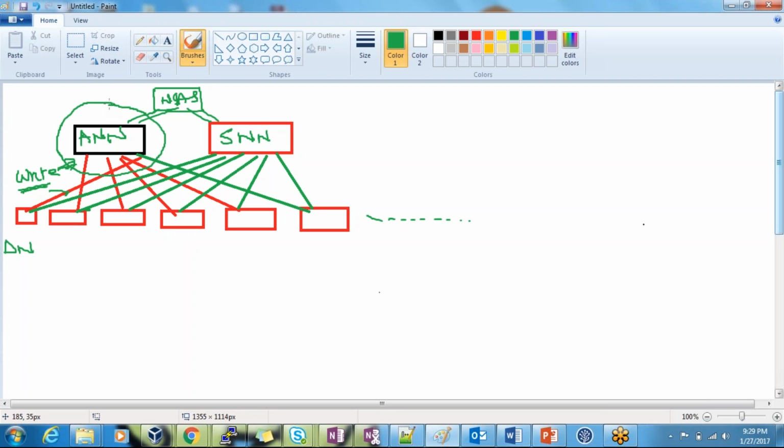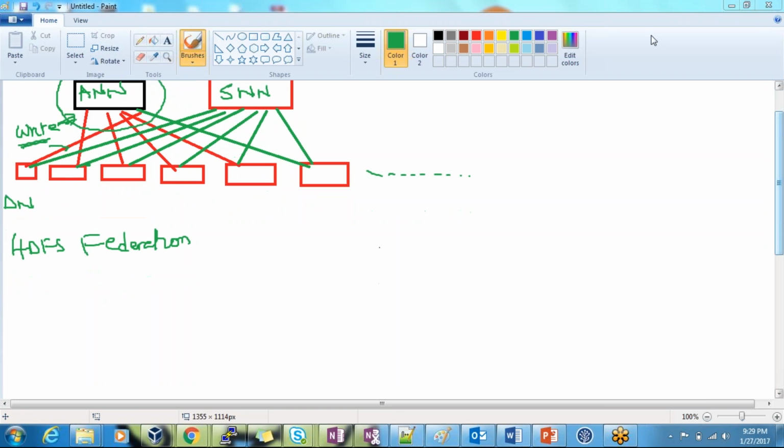So in this case, how do we share the work? In this case, we will go with something called HDFS Federation. What is HDFS Federation? What does it mean? What will we do here? Here also, you will be having two master nodes, both active.